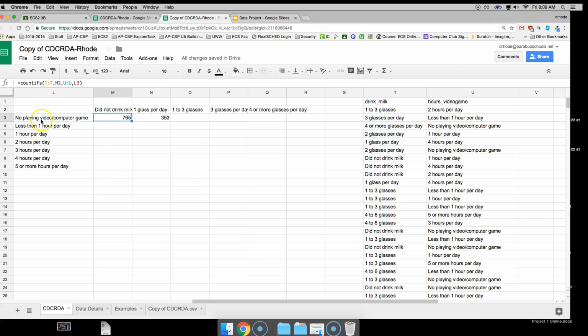So, people who play no video games and also do not drink milk is 765. People who play no video games and drink 1 glass of milk is 353. Now I'll finish up the table.